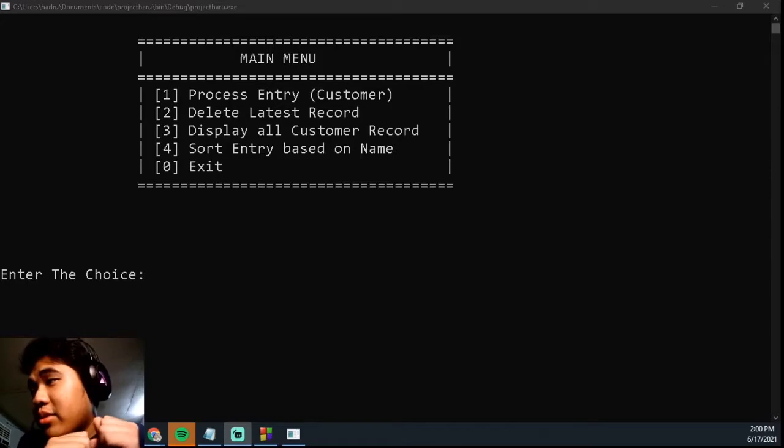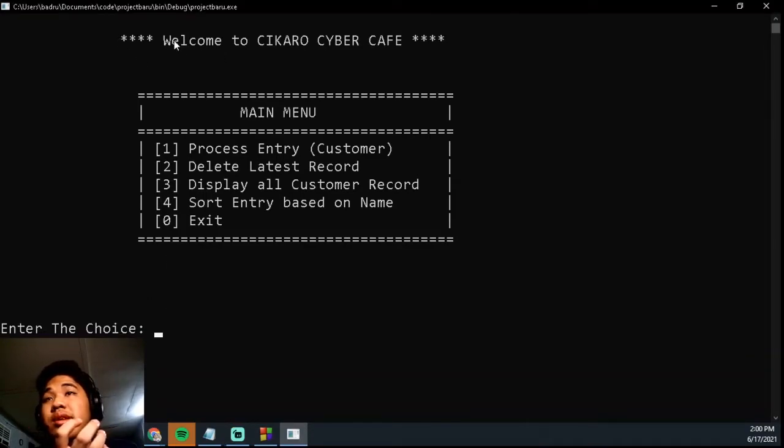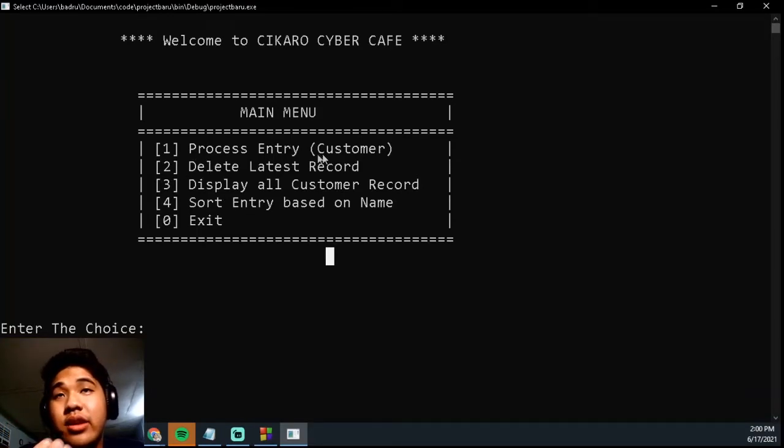So now I will demo to you how to use our cyber cafe management system. When you open our system, it will come to the main menu. You can see, welcome to Chikaro Cyber Cafe. In the main menu, the user is provided with 5 options: process entry, delete latest record, display all customer record, sort entry based on name, and the last one is exit.